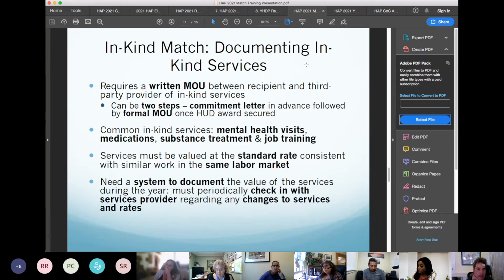Then documenting in-kind services is a little bit more problematic because it requires a written MOU between you and a third party that's providing the in-kind services. So this can be a two-step process. You can get a commitment letter from the third party in advance, to be followed by a formal MOU once the HUD award is secured. This is important because sometimes your third party doesn't want to commit in a written MOU before they know if your project's going to get funded. So if you get a commitment letter, then once you get the grant, you do the formal MOU.